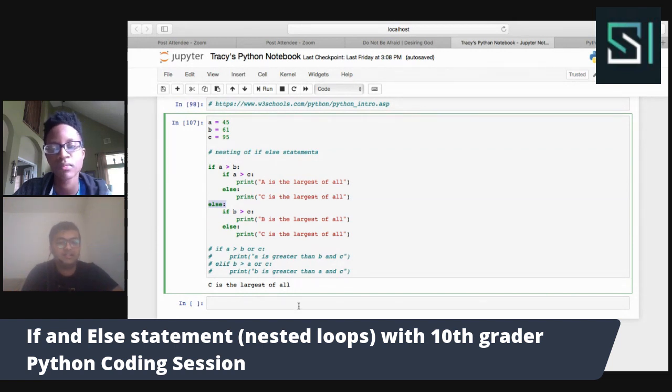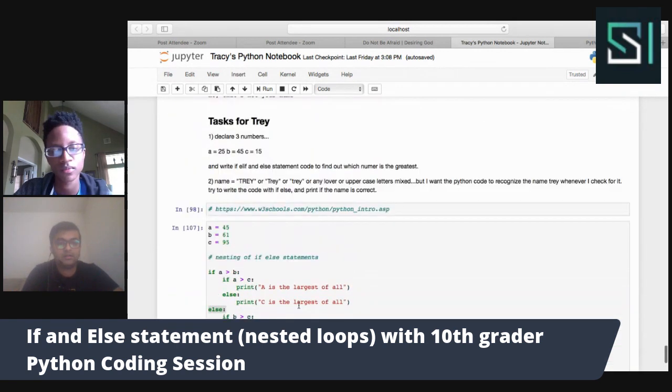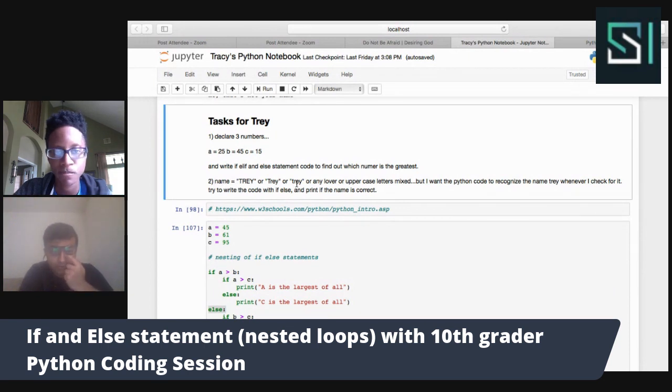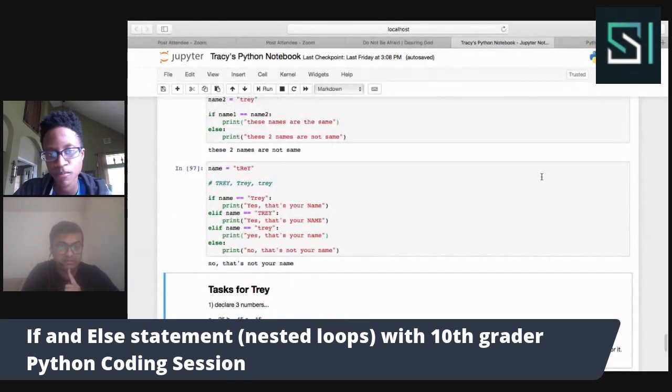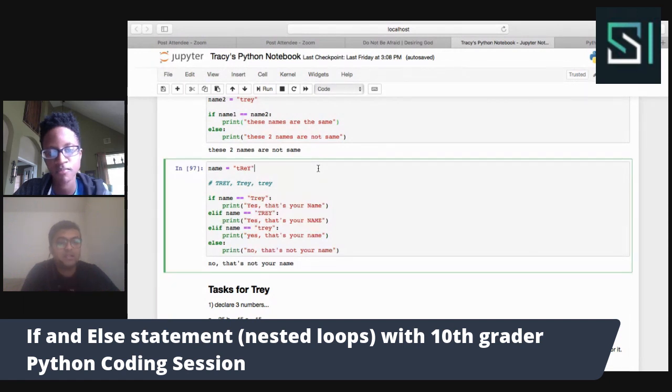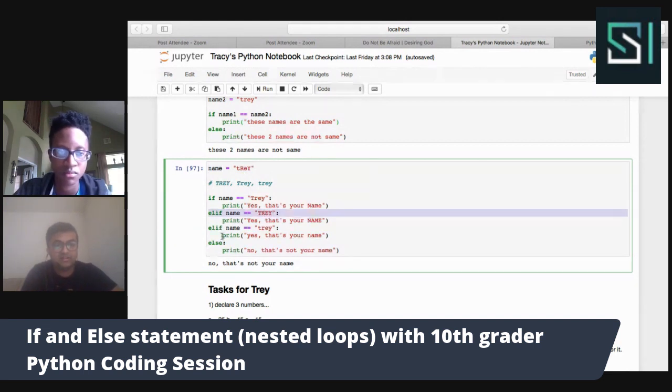So let's say you had one more thing, right? Name equals Tray. I want the Python code to recognize the name Tray whenever I check for it. Okay, so we did it here. So if I keep changing these cases every time, you'll have to keep adding one more elif statement, one more else if statement covering for that case, right?